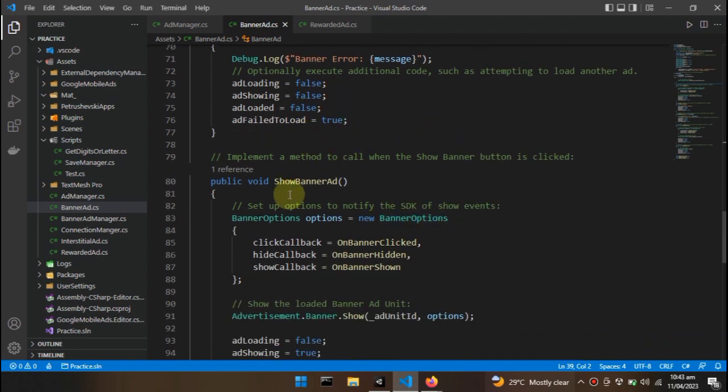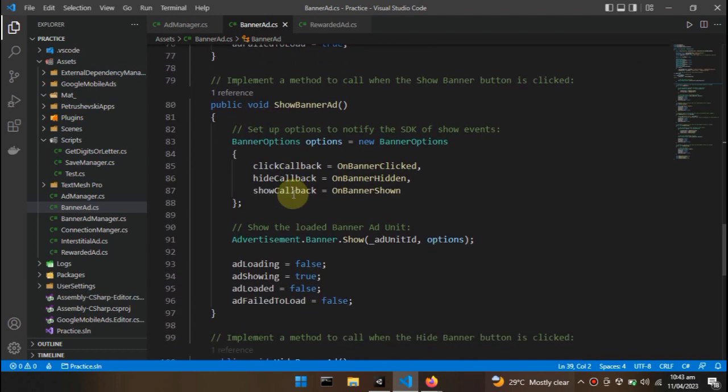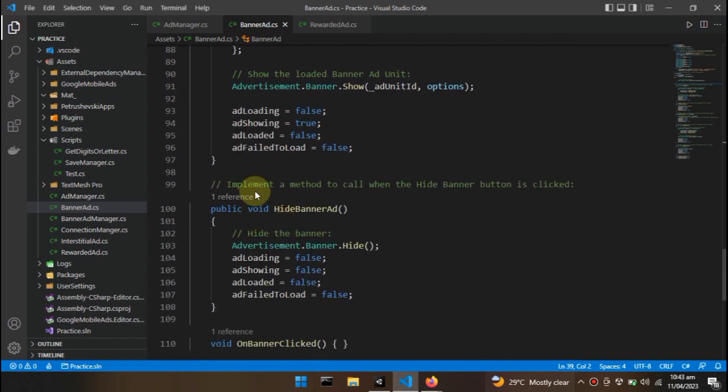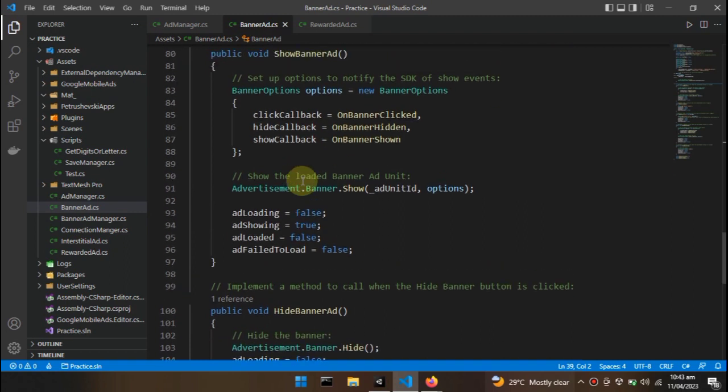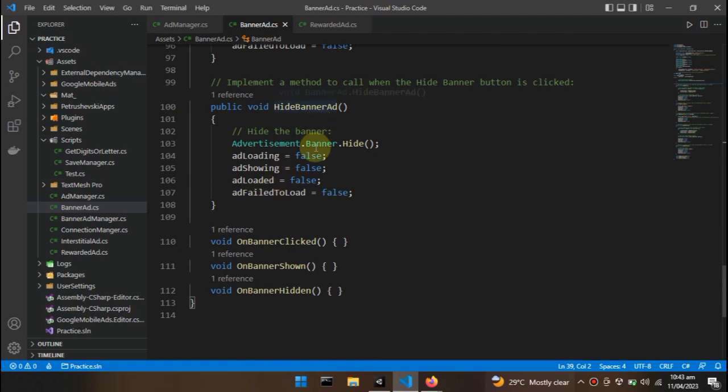Then we want to show. This is another method that shows your banner ad. Same thing, some callbacks. So if ad failed to load, ad failed to load equals false. Sorry, why am I mixing stuff up? Ad showing equals true. Now it's telling us that we are showing the banner ad. They have loaded, then we want to show it. Then this is another method that hides the banner ad. So we'll discuss what this actually does.